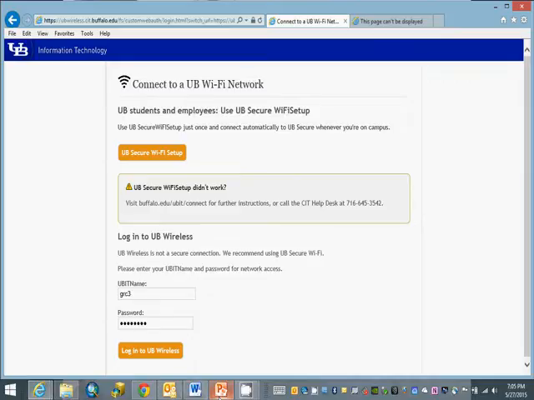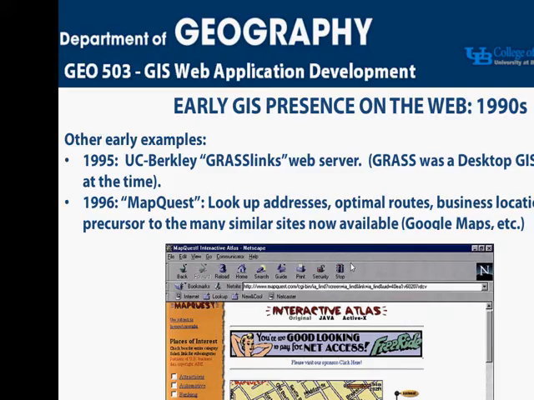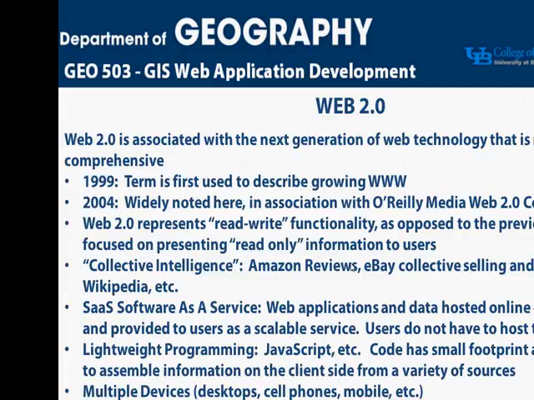But that was a big deal. Just the ability to put in an address. Now we take it for granted. We can even do it on our phones. That wasn't that long ago. Maybe it was 1996.